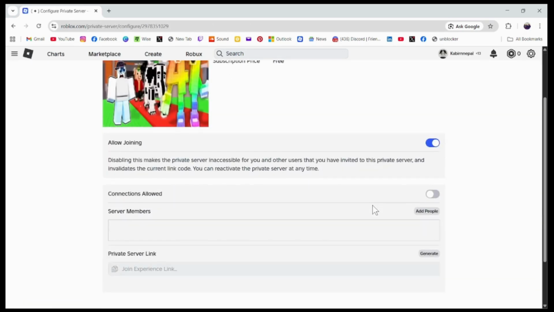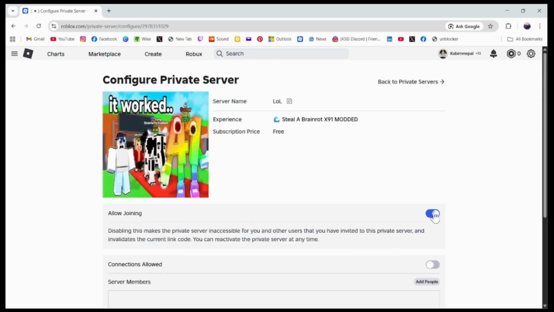And if you want to delete it, you need to make sure that this is turned off, which is allow joining. And if you turn this off, you will cancel your Roblox private server. That's it.